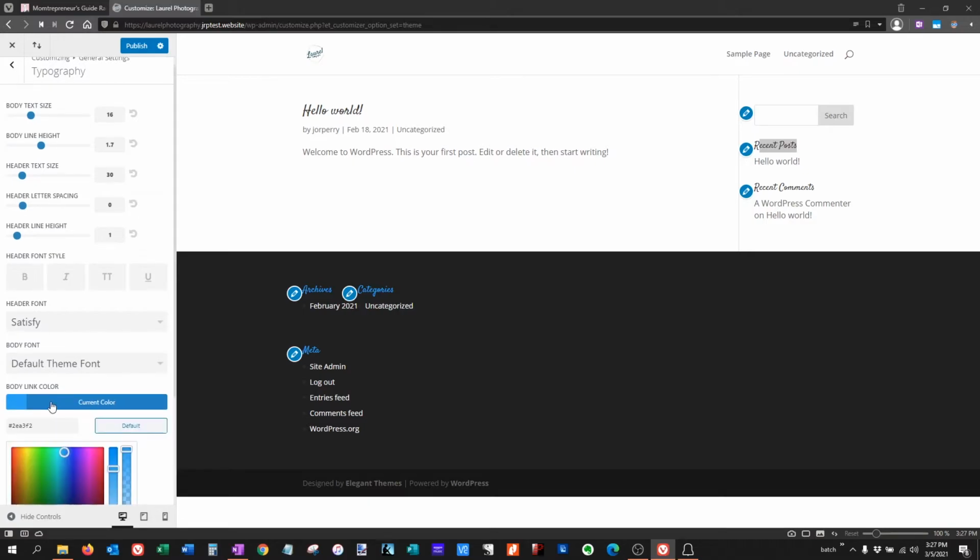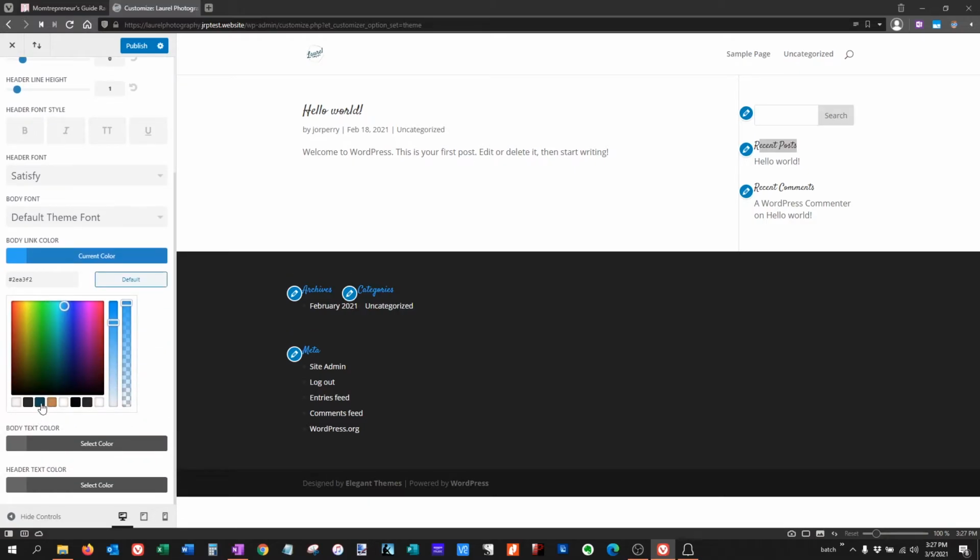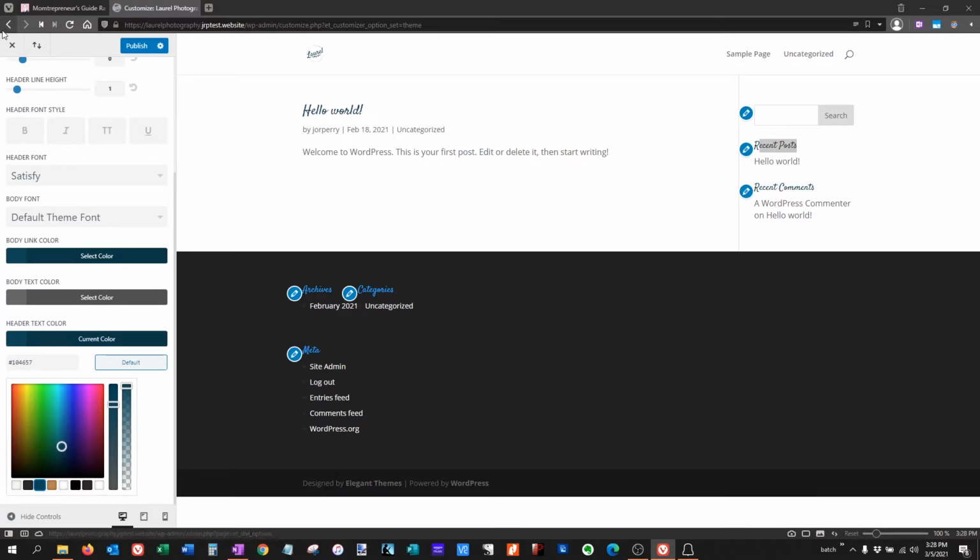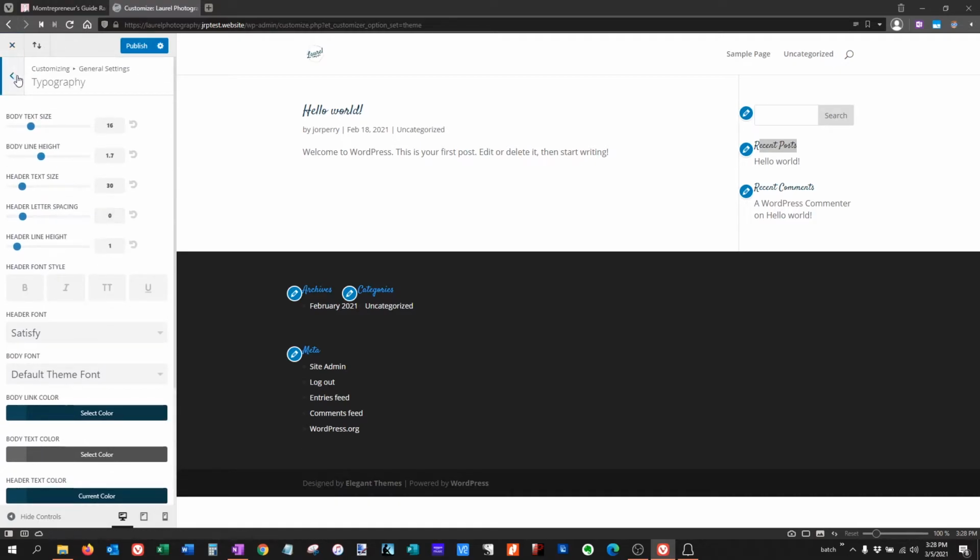So this is the color that, when you link to text in your website, it will automatically change to. And we're going to use our blue accent color from our logo. You see how I did that? I was able to just select the palette down here. Body text color, we'll keep it gray, but the header text, I also want to change to our blue so that it'll stand out. Okay, so that's it for our typography settings.